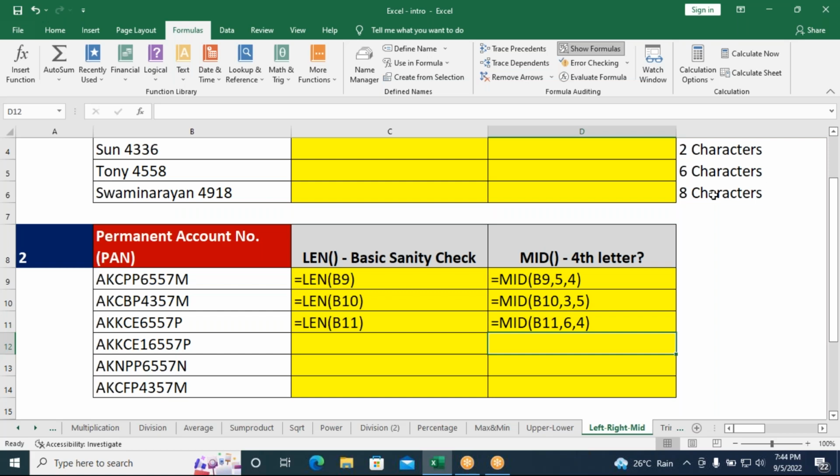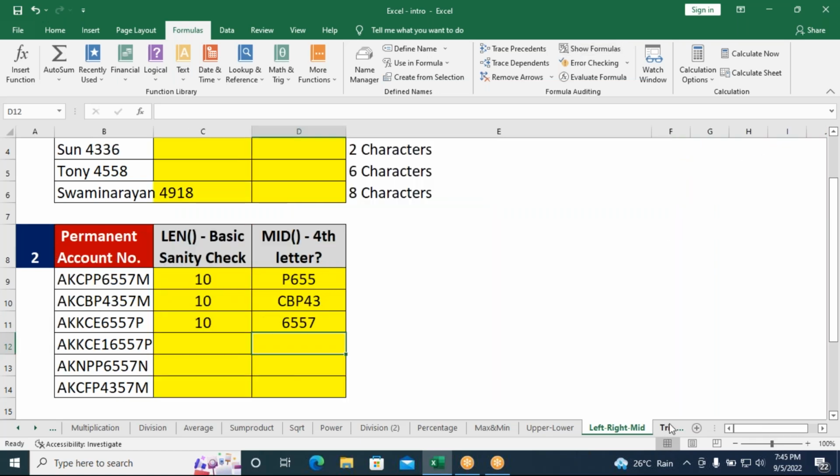Okay, you understood what is LEN, right? What does the LEN function do? Can anybody tell me what the LEN function does? Ma'am, it tells the number of characters that are there in a particular word. Very good. So let's go to the next one.